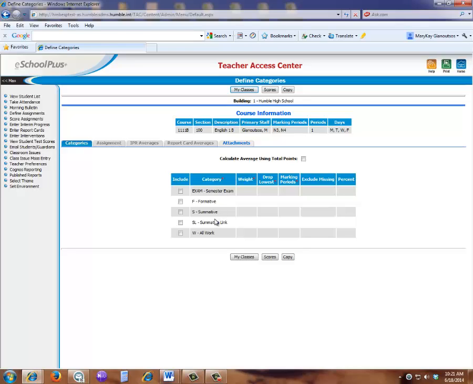So the selections you will use may be formative, summative link, and all work. For most courses, the categories are formative and summative. Formative grades are those grades that monitor student learning and provide ongoing feedback. These grades are used by instructors to improve their teaching and by students to improve their learning. Formative grades may include homework, class grades, daily work, group work, a draft for a writing assignment, or an outline. You may also include quizzes here or choose to put them in the summative category.